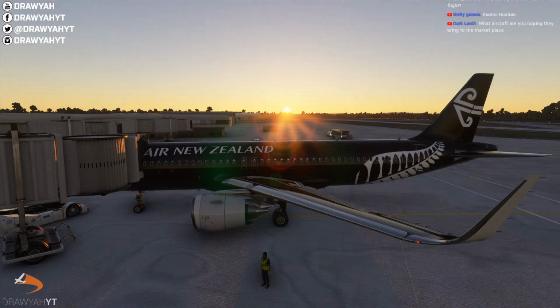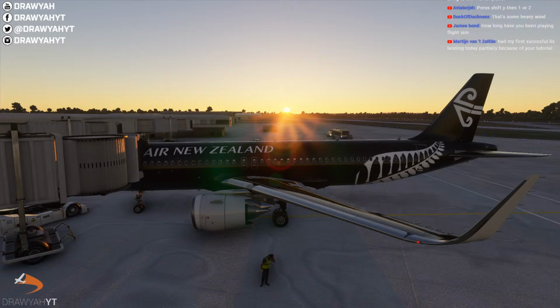Which aircraft have you got in the marketplace? 737. I'm definitely waiting for the PMDG to release. Flight time is 1 hour and 5 minutes. How long have you been playing Flight Sim? So my first Flight Simulator I played back in 2005, and it was Microsoft Flight Sim 2004. So I've been using Flight Sims for about 15 years now.